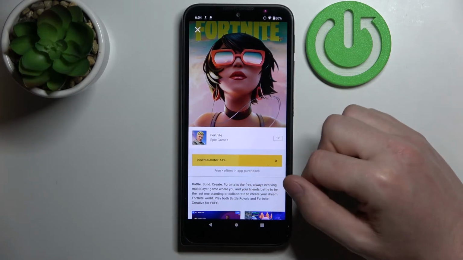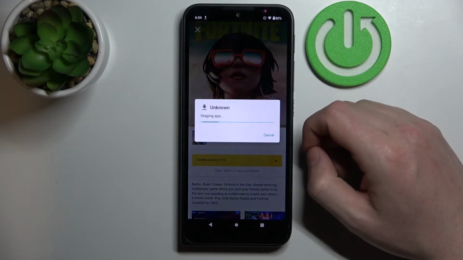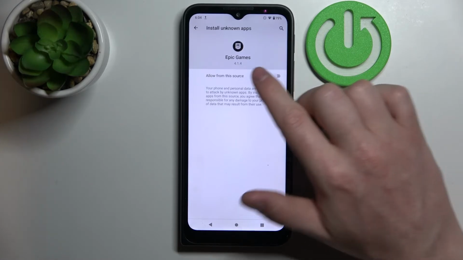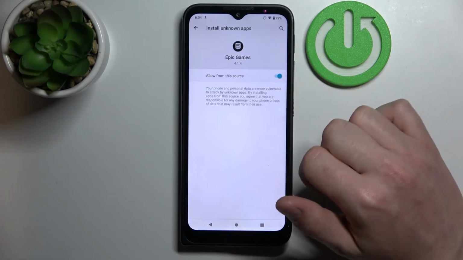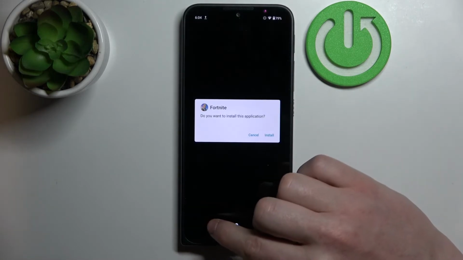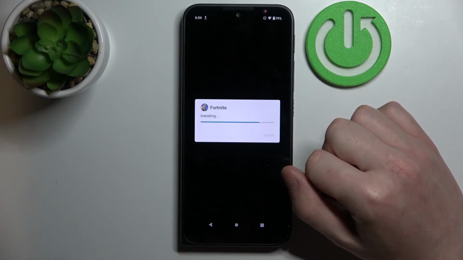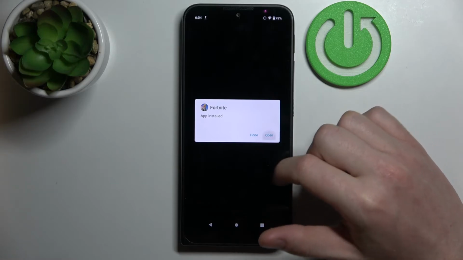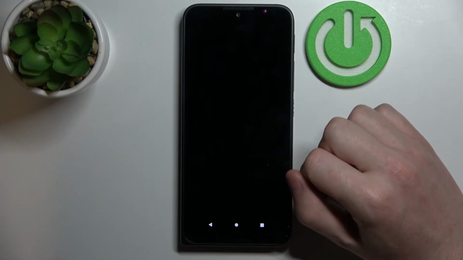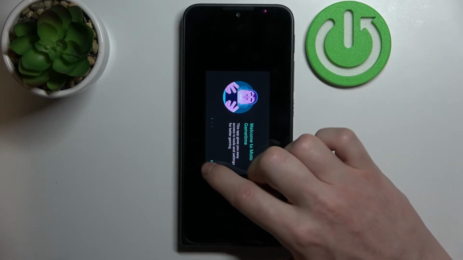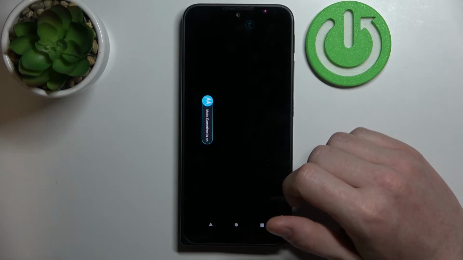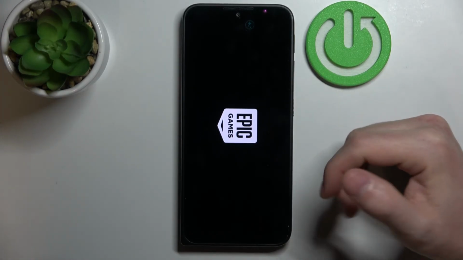Now after this download is finished, you'll be able to launch the game, and after all patching is done, you might also need to enable install unknown apps for Epic Games app. Now let's install it. Open it. So now the patching will begin, and after it's done, the game should run normally.